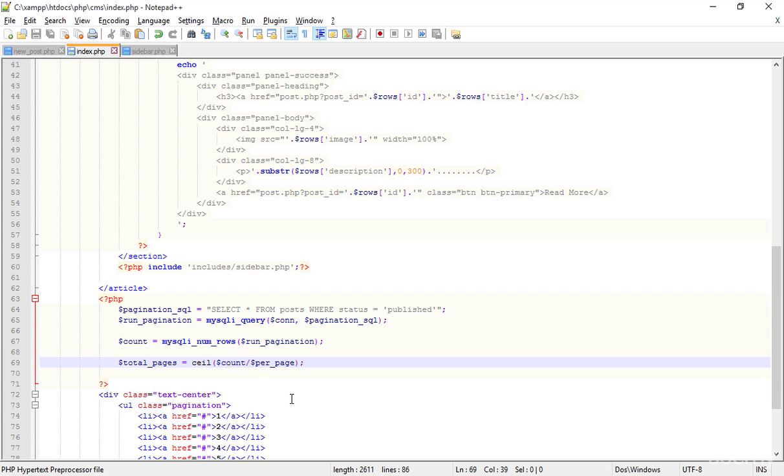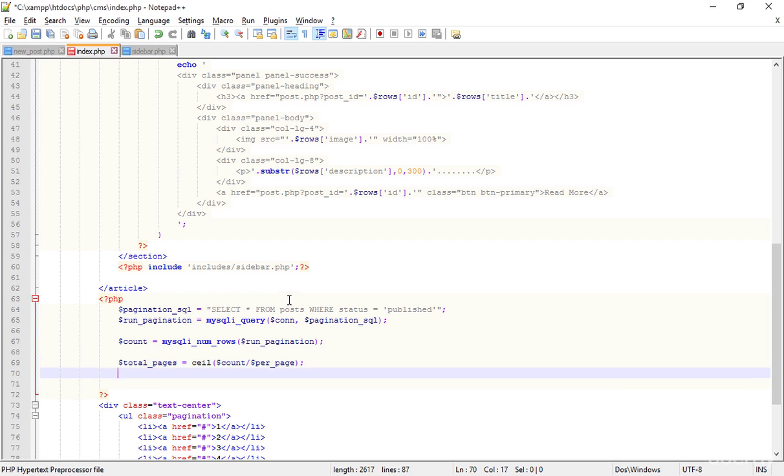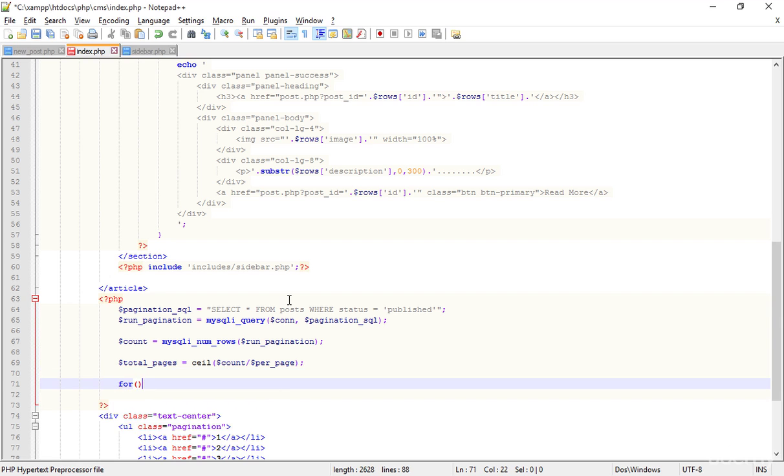So if the count value is 10, then the per page is 5, so definitely the total pages is 2. In this way I'm getting only 2 pages. Or if the count value is only 5 and the per page is 5 as well, then obviously the total pages will be 1. I'm using the ceil function because I don't want any decimal number or floating point. Press enter and then use the for loop.